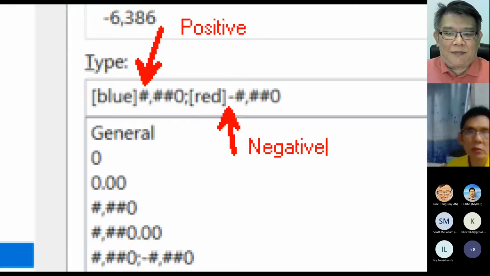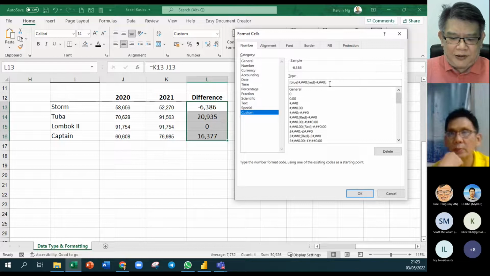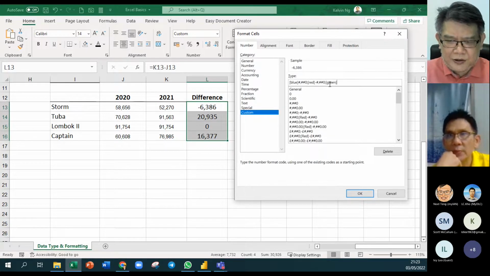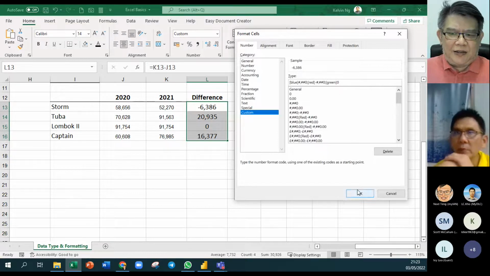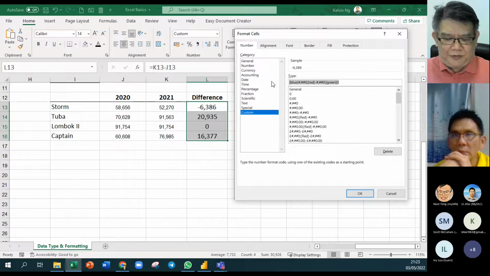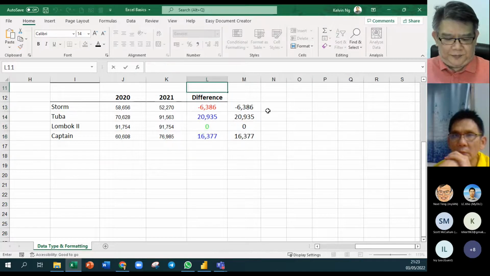Right? So I'm going to add one more at the back here. So I'm going to go to the back, put a semicolon. Then I put there green. And I just put a zero. So I type a green, then I put a zero. All right, so let's see what happened now. Let me copy this out. There you go.